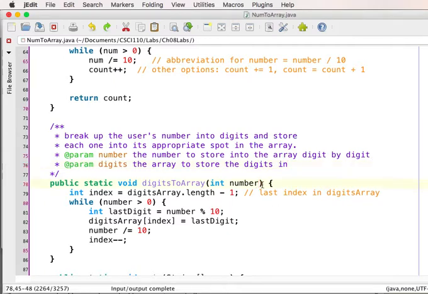Int digits. I call it digits array here. I could call it digits array here. I am still trying to avoid making it the exact same name as the ones in main, just to underscore the point that these are different variables in a different scope.